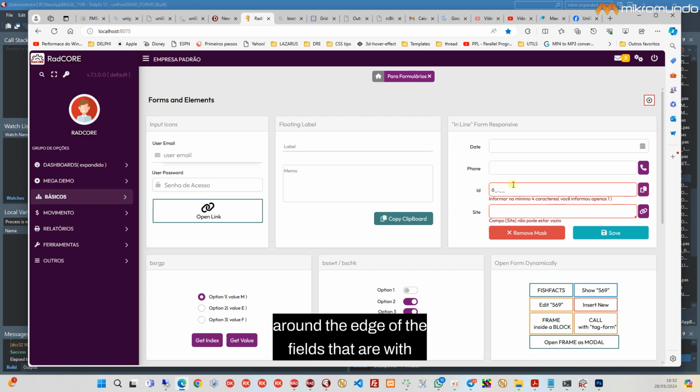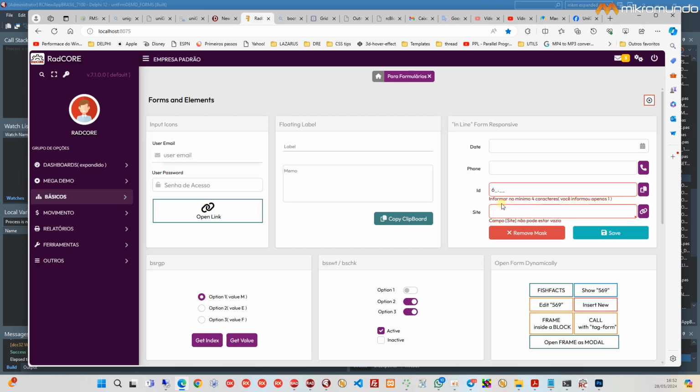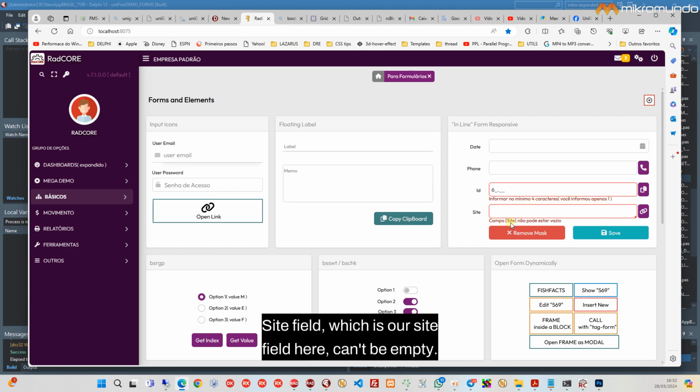Around the edge of the fields, with active validation, it will dynamically put the message just below my field. So, "enter at least 4 characters, you informed only one." The Site field, which is our site field here, can't be empty. These messages were generated, as well as the validation, all dynamically, based on the validation that we passed.